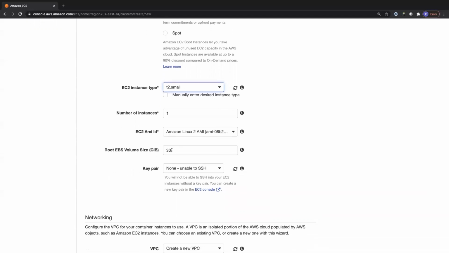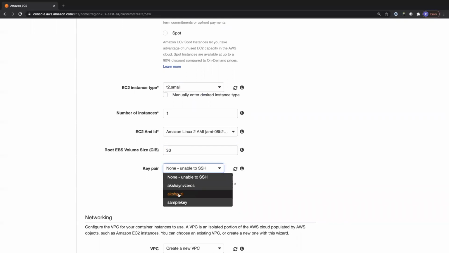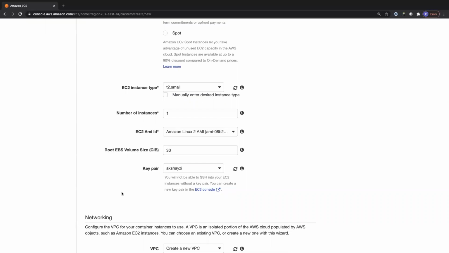And the root EBS volume is going to be 30 GB. The EC2 AMI ID you can see over here is pre-populated because it has Docker already installed. It's a specific AMI ID that is dedicated towards Elastic Container Service. And for the key pair, I'm going to choose my key pair so that at any point of time, if I want to troubleshoot anything, I'll be able to log into that EC2 instance. Or even if I want to go ahead and modify my Docker logging driver, I will also be able to just log into the EC2 instance. So that's the reason why I'm choosing a key pair.